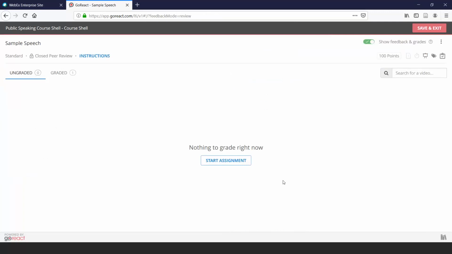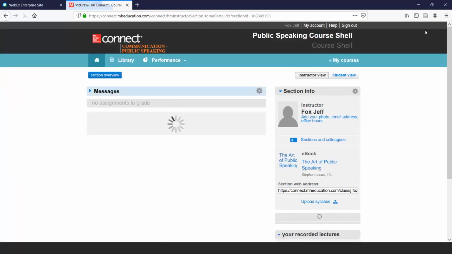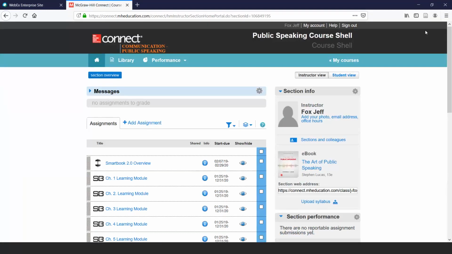So you can use that to determine their self and peer review grade if you choose to do that. Keep in mind when you are setting up these assignments, you cannot put students in groups in Connect. You will have to manually do that and communicate to them separately who they need to critique. And then when you're finished at any given time, you can click Save and Exit, and it will take you back to the main screen.